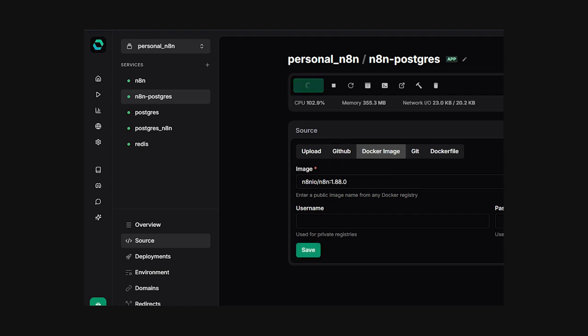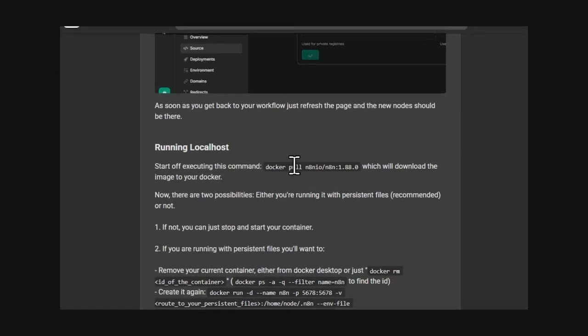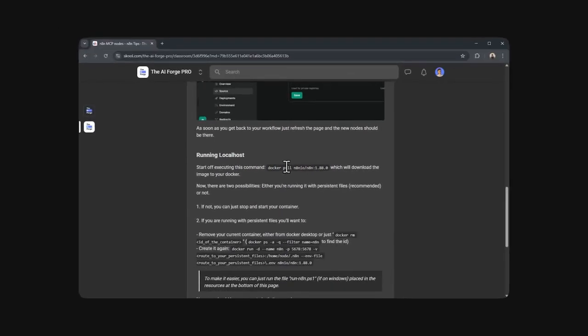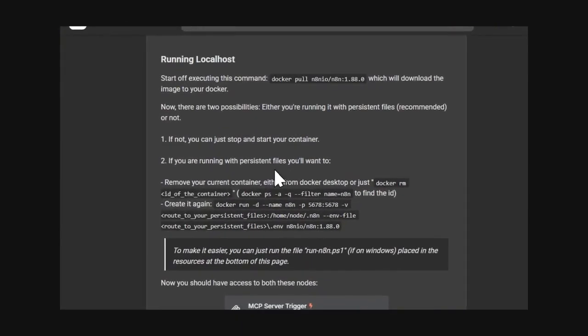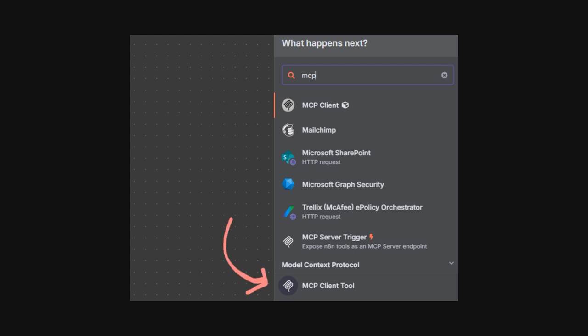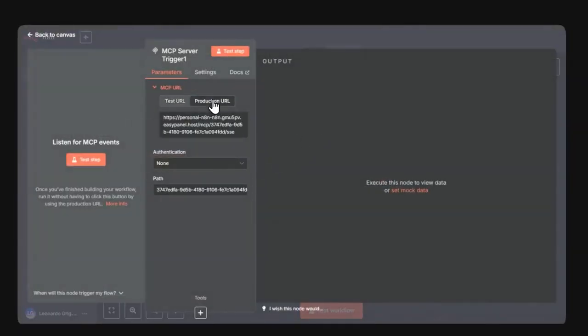If you're running this in localhost or directly hosting to cloud with Docker, you'll want to execute this command. After that, you'll either want to stop and start the container, or if you have persistent files, you'll want to delete your current container and start a new one built with the new version. Now back to N8N, type MCP on the right, and you'll see both the MCP server trigger as well as the MCP client tool. The MCP server trigger allows you to expose a URL.